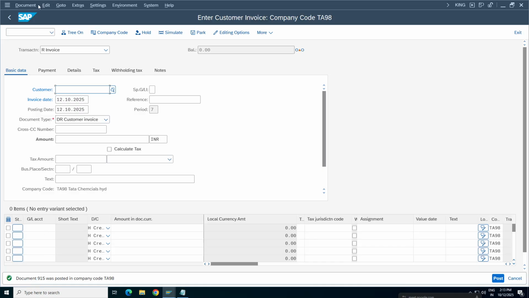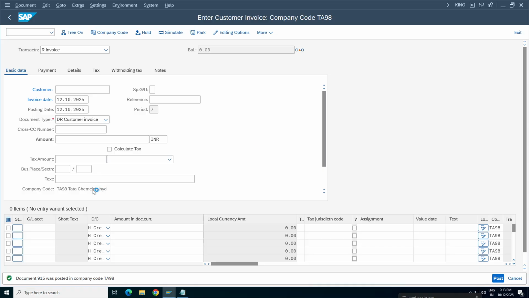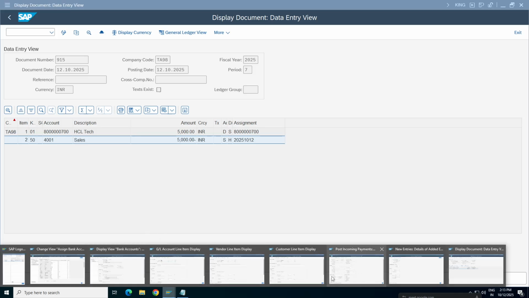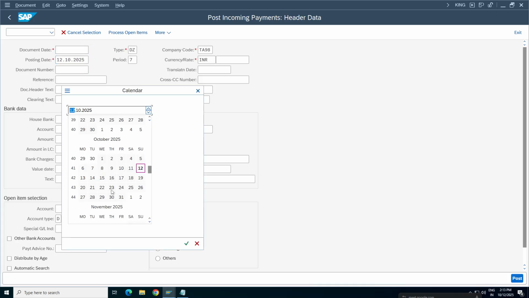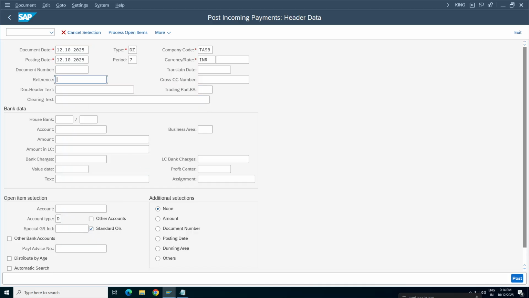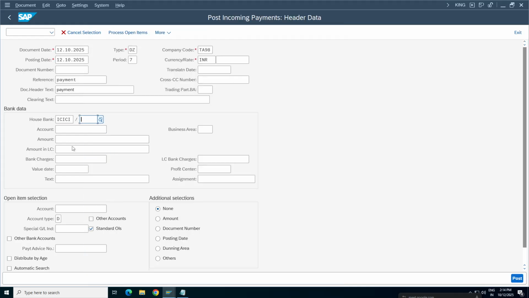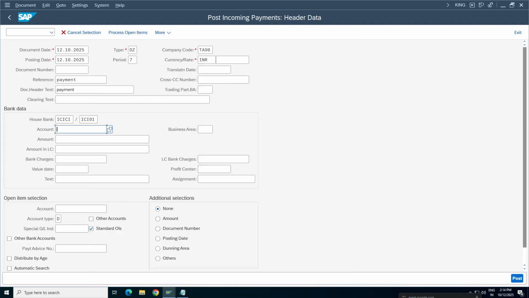Let us make payment for this. Display. 915 is your invoice. Now let us make payment for this invoice. Post incoming payments. Now please observe what I'm going to do here. So 12th, and this is your customer payment, and here you have to select your house bank, ICICI, and from which account ID you are going to make the payment, from this current account ID. What is the amount I have to pay?